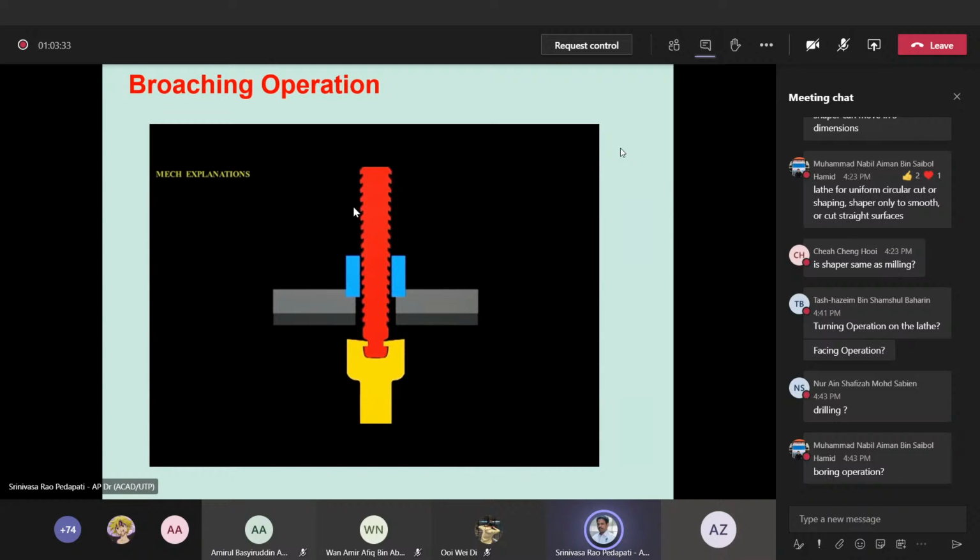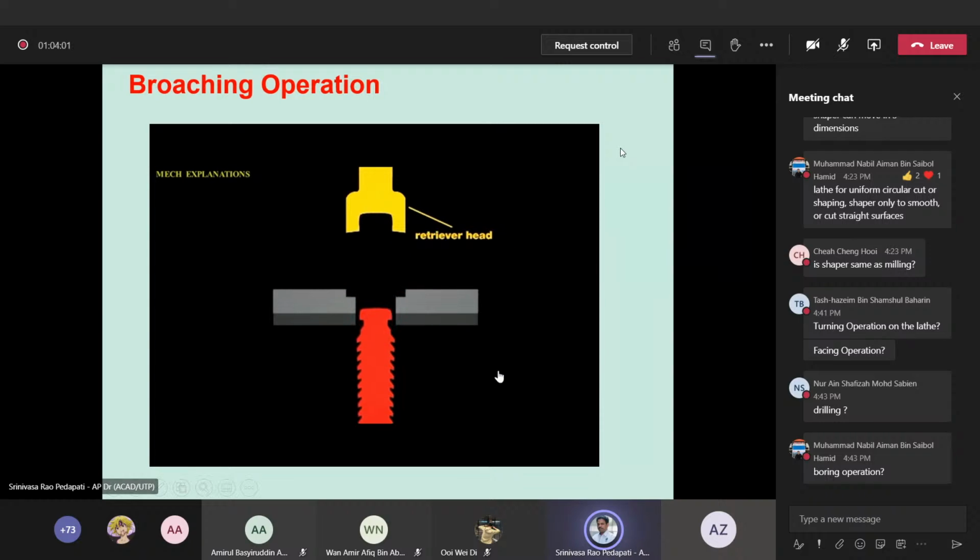When it is pulled, it is already tapered. You can observe here that the tooth size is slightly increasing, and it is a tapered shape. So as it goes like this, once it comes to the end, the pushing retriever head is removed, and by the time it passes through, obviously it will cut the internal shape, and the shape is formed here. Remove the workpiece, and then the tool will come back. It will push back. The tool will come. The next workpiece comes here, and then the next.